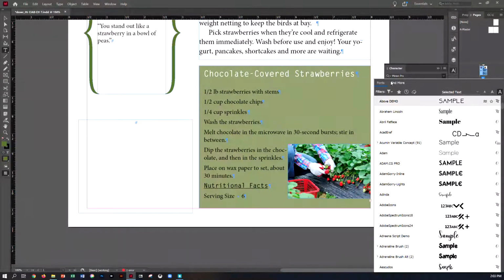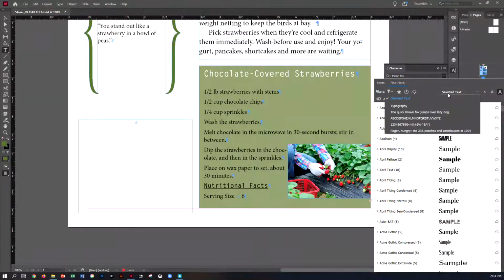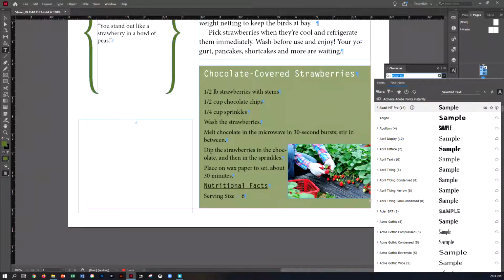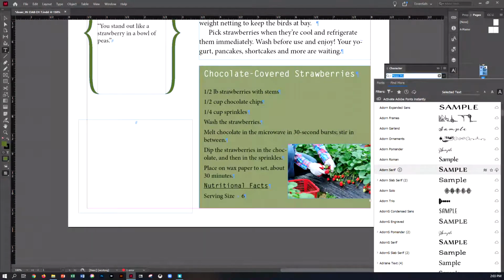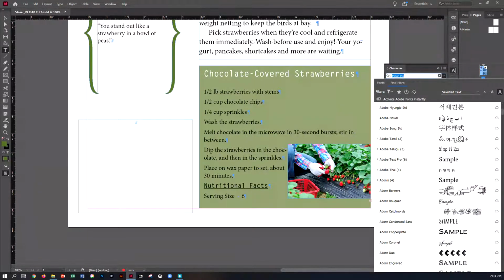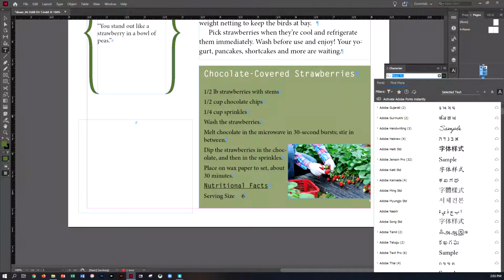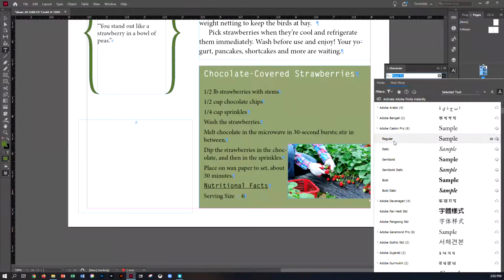And now I'm not seeing it, so let's try one more time. Maybe it's not here yet. Adobe, Adobe, there we go. Adobe Caslon Pro. Okay, it says we've got it activated, so we can see the 6 different versions. Okay, so we're good there.